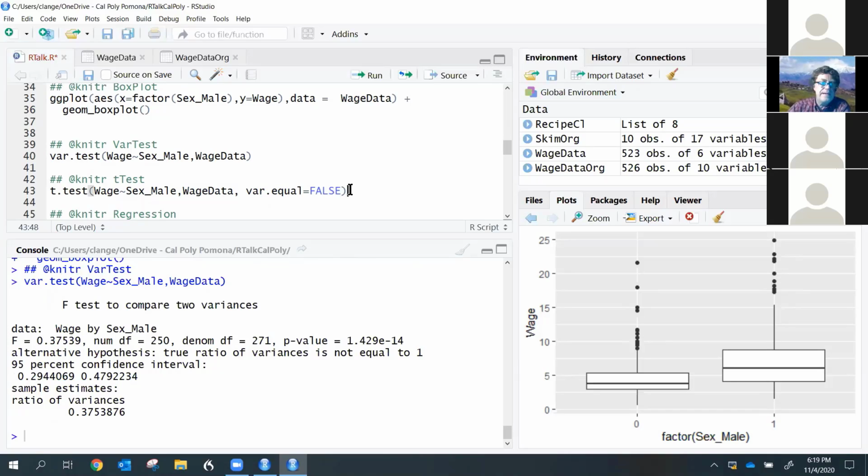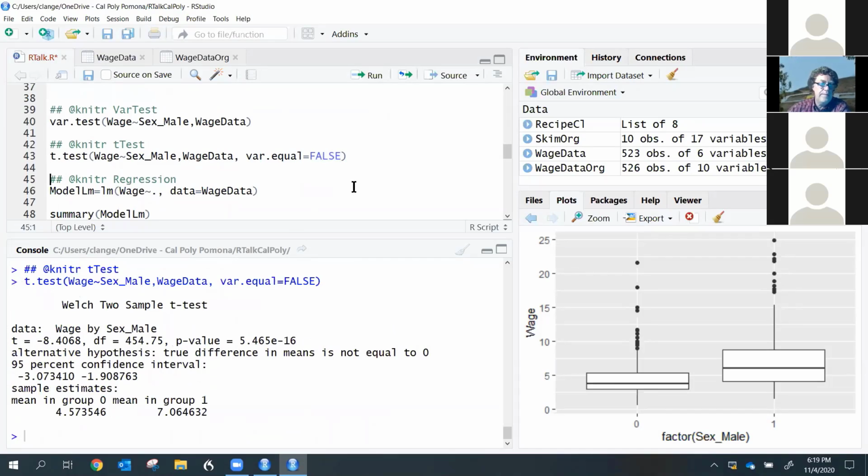So I run the t-test here, and I get a lot of information here. The women's salary was 4.5. The men's salary was 7. That looks like they're different, but that's not enough. But I can reject the hypothesis that they are the same, because the probability that they are the same is very close to 0. So it looks like we have gender discrimination.